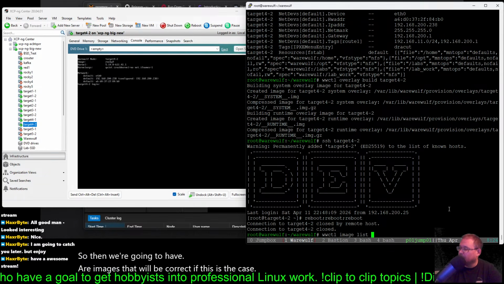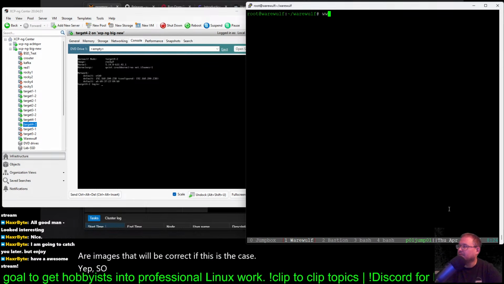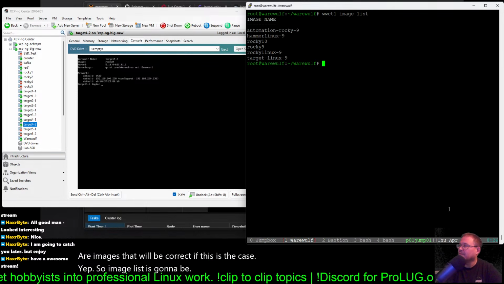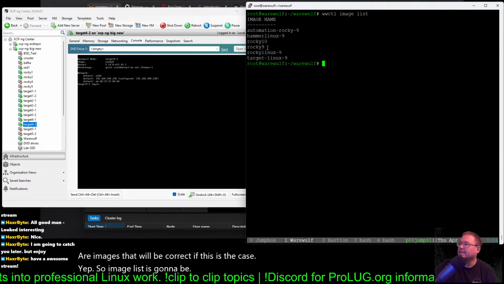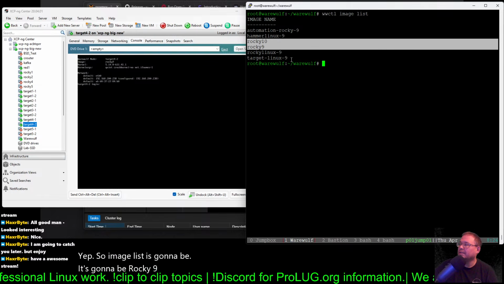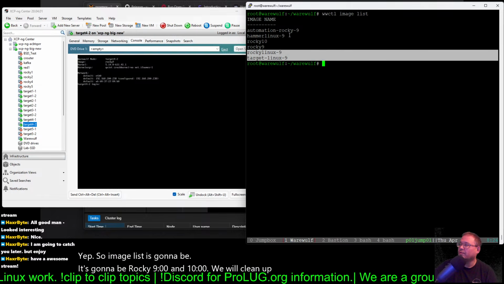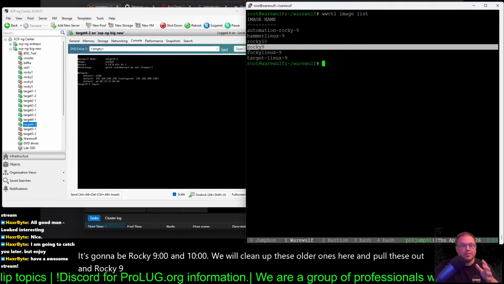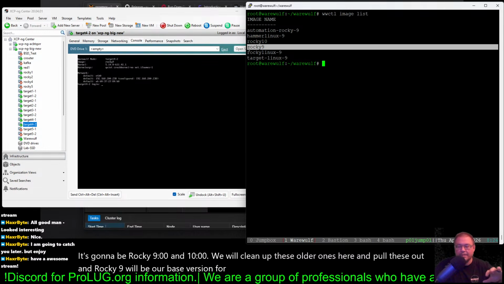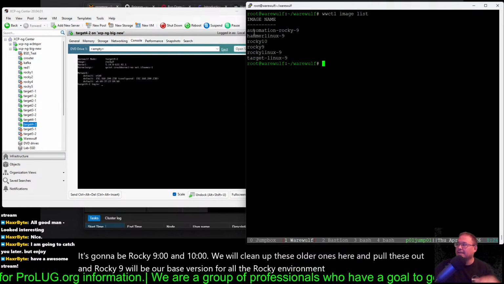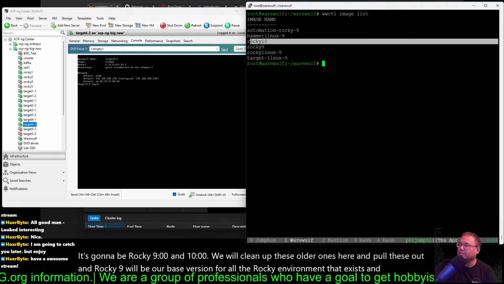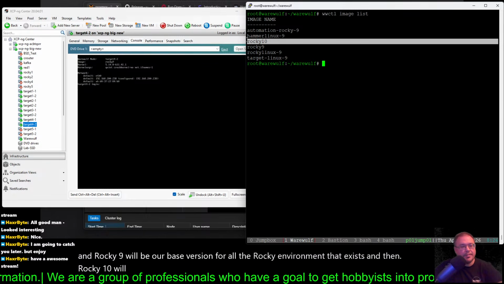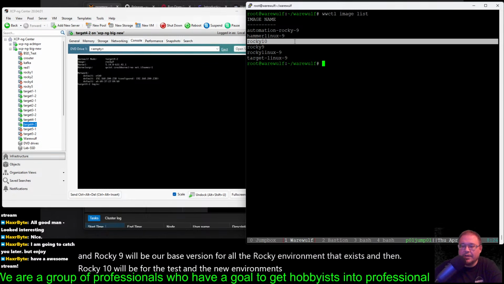Yep. So image list is going to be Rocky 9 and 10. We will clean up these older ones here and pull these out, and Rocky 9 will be our base version for all the Rocky environment that exists, and then Rocky 10 will be for the test and the new environments going forward. So that'll be kind of the way that we do that.